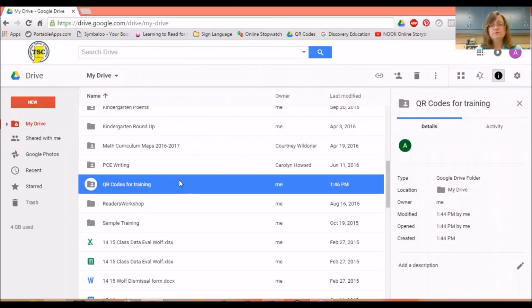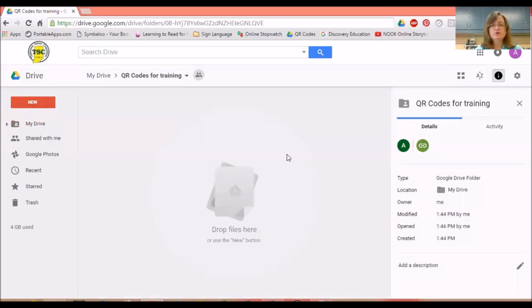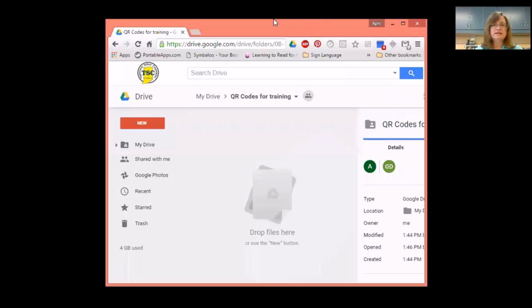Now that I have my folder set up, you can see that it's in a list with a whole bunch of folders. Before I can drag my MP3 file over here, I want to open the folder. So now there's no files in this folder, but I can look up here and see my drive, QR codes for training, and this is where I want to drop them. It says drop files here, because that's literally what you're going to do. Slide this over.